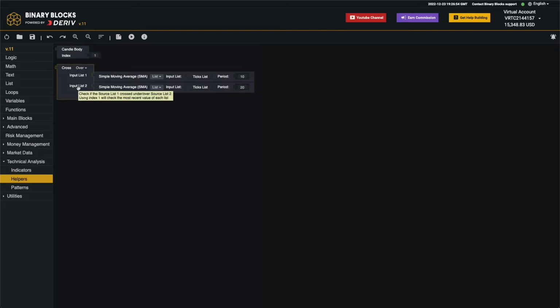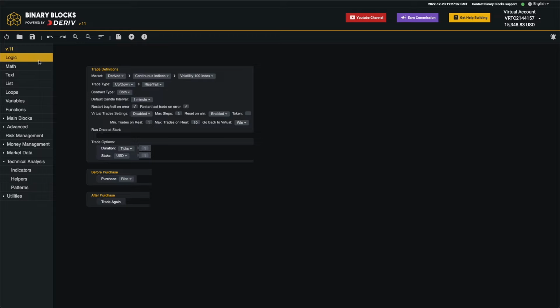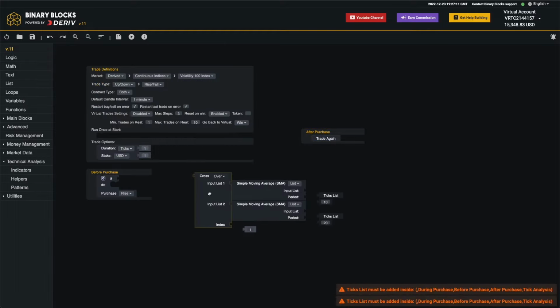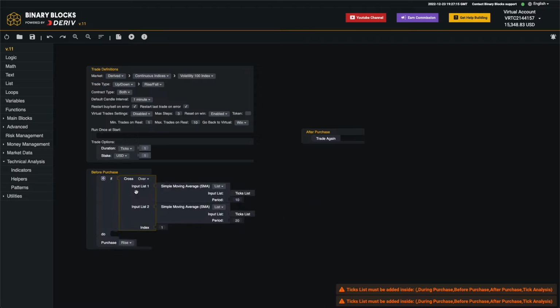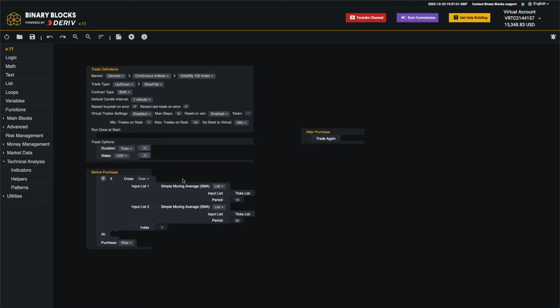Here is an example of using the cross block to get the cross of 2 exponential moving averages, EMA. The first thing to do is to use the logic block if. After inserting that block, go to the Technical Analysis submenu Helpers and click and drag the cross block to the building area. Drag and connect the cross block to the if block. The cross block returns a Boolean. That means that it will return true or false.